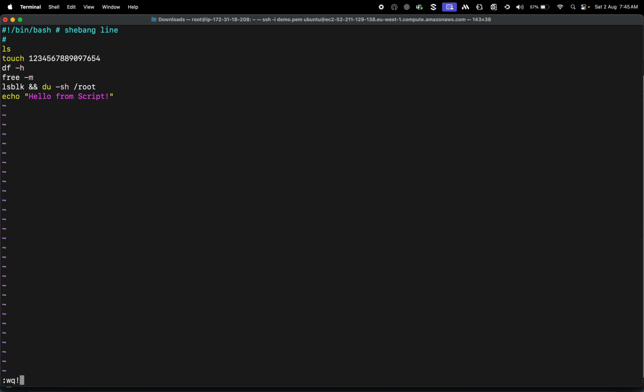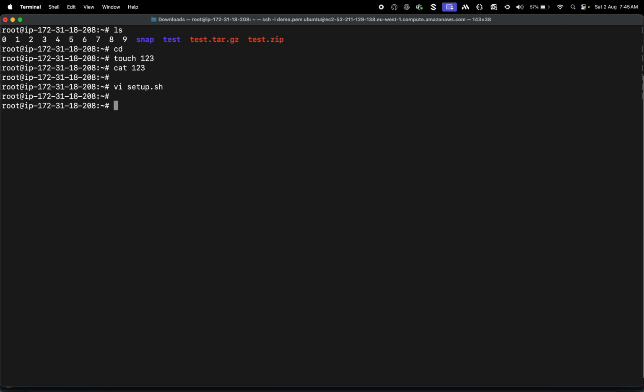See, this echo, as I told you, if you want to print something in Linux, use echo. There are different things for different languages, but we don't need all those things. Echo is fine for shell. I saved it.